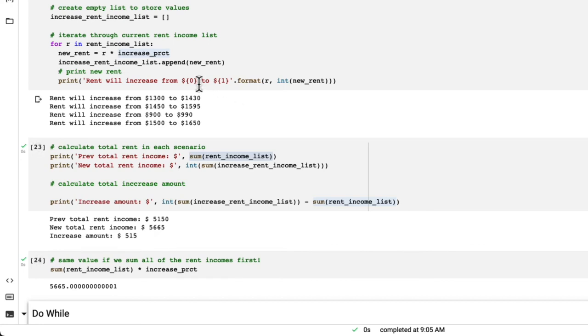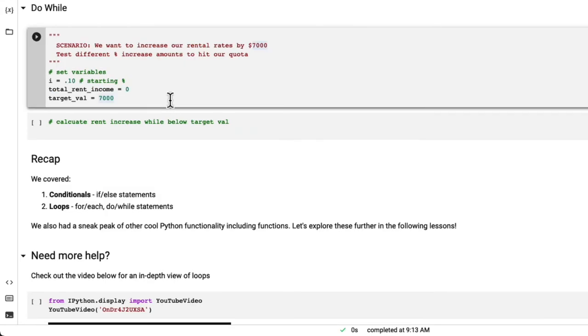In one case, we applied the logic to each individual rent value. In the second case, we summed up the entire rent list and multiplied it by that percentage. Now let's shift over to do-while loops.